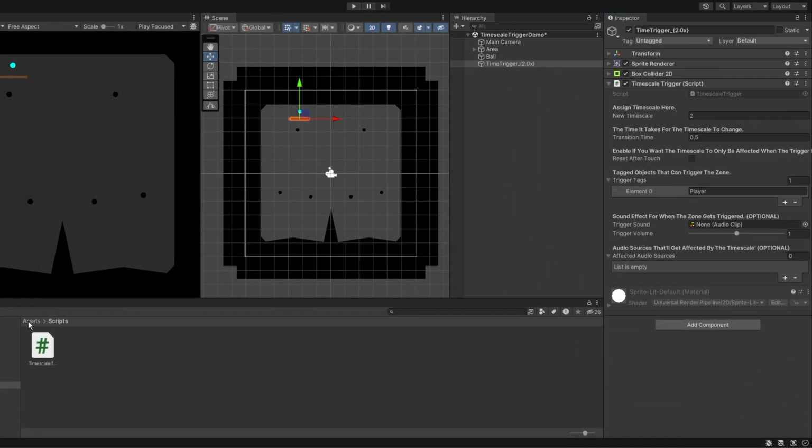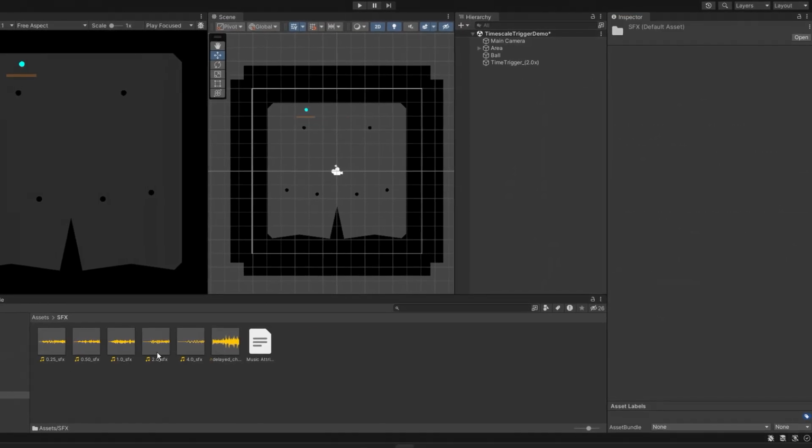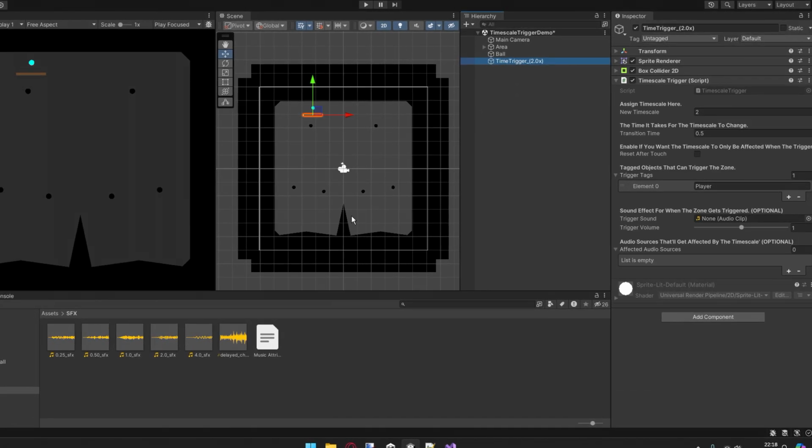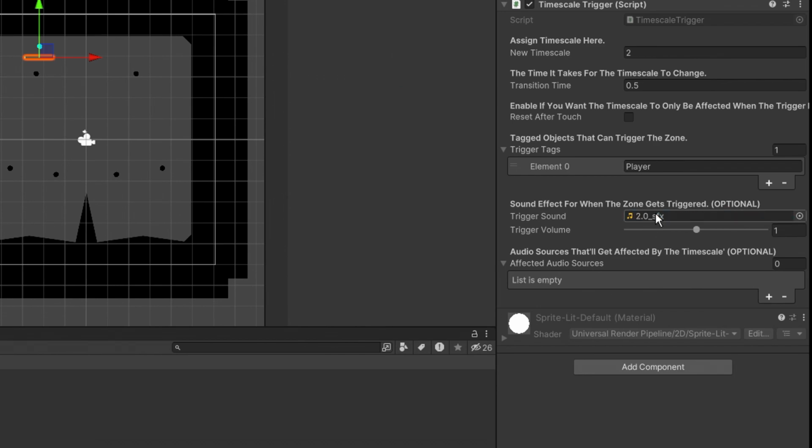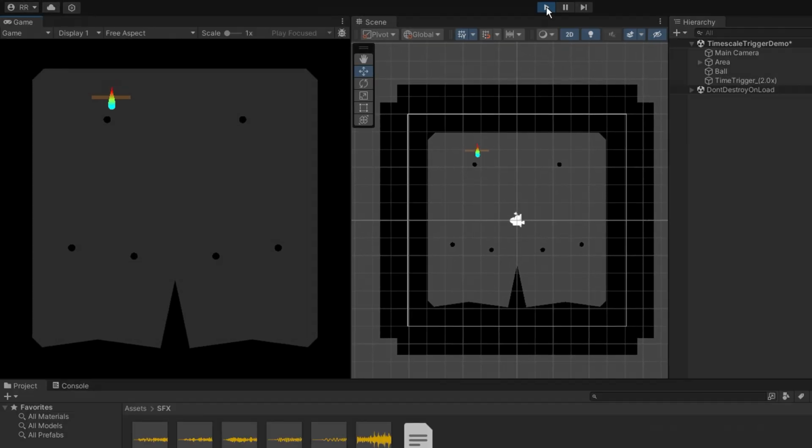Let's add a sound for when the ball touches the zone. I've included 5 sounds, but you can use anything you'd like. Change the volume here for the trigger sound. Let's see our progress so far. Great.